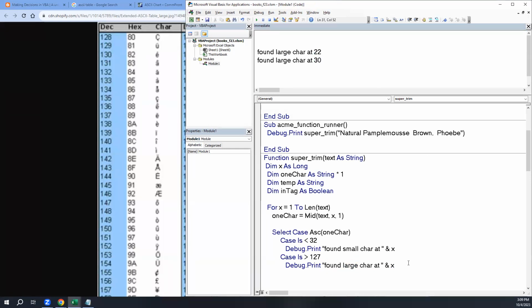I wonder what the character is at 22. It's probably the same thing. It's probably a non-breaking space. Yeah, it's finding that 160 at both of those places. So there's a couple non-breaking spaces in there. And what I would like to do is I just want to get rid of them.